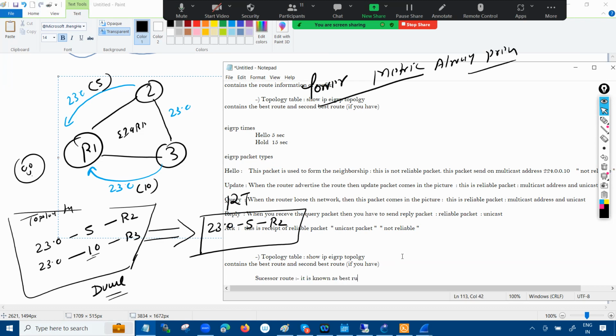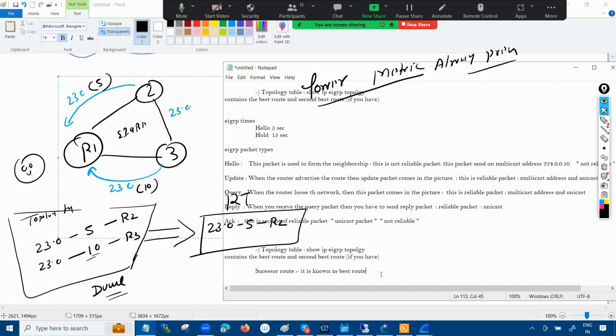So in layman language, we can call it a best route, but in a technical way, EIGRP gives it as a successor route. Successor means what? It's a preferable route. So successor route means what? They have a lower metric to reach the destination.